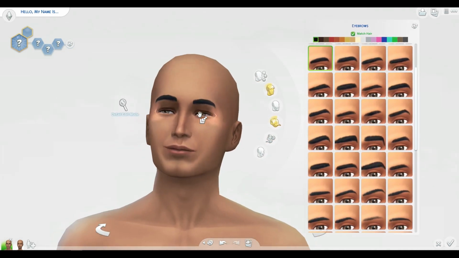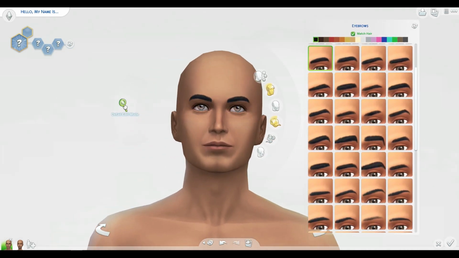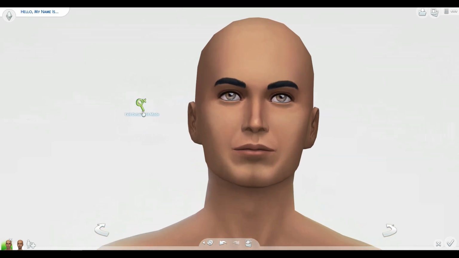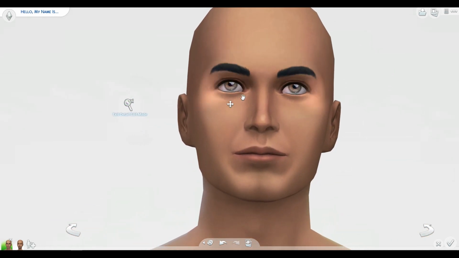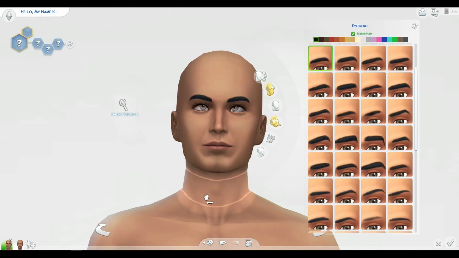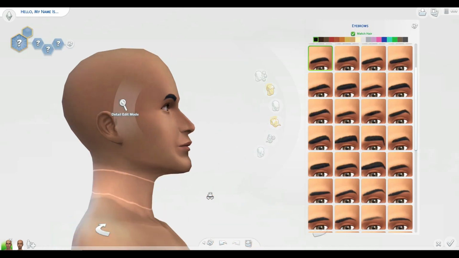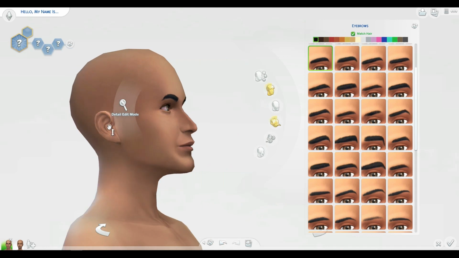Alright, so next is a cross-eyed slider, and you're going to go into detail mode for this one in the bridge of the nose and kind of go up or down. So there we go. So he's extremely cross-eyed. Alright, and the next, I'll just go slider to slider and I'll tell you what they are.